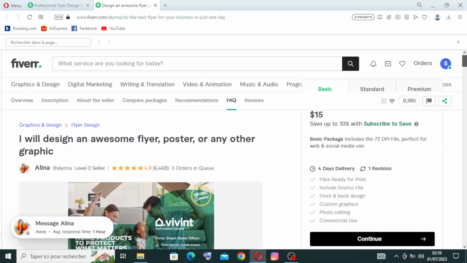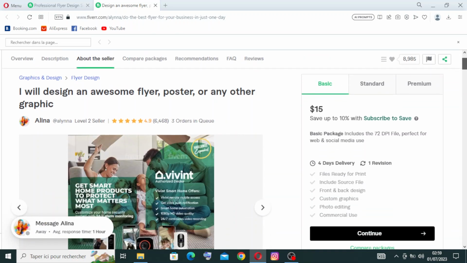So let's suppose that you're sure about the gig that you want to buy. These are the steps that you need to do. The first thing is to choose the plan that you want to buy the gig on. We have three different plans with three different prices. The basic one is the cheapest one, it's $50. You will save up to 10% with Subscribe to Save. The basic package includes the 72 DPI file, perfect for web and social media use. You have 4 days delivery and 1 revision.